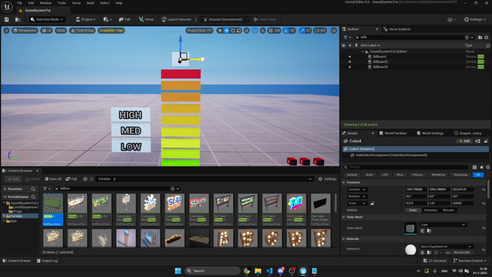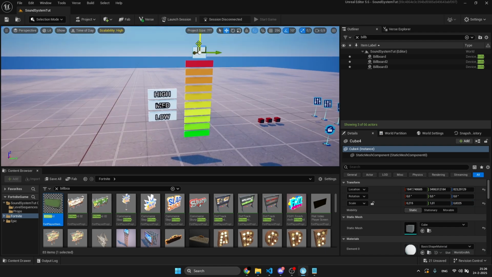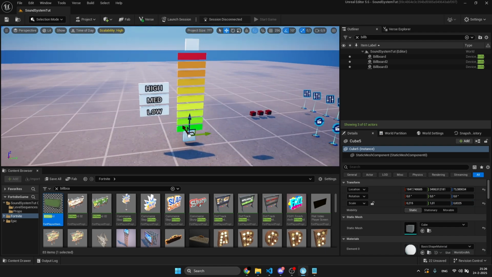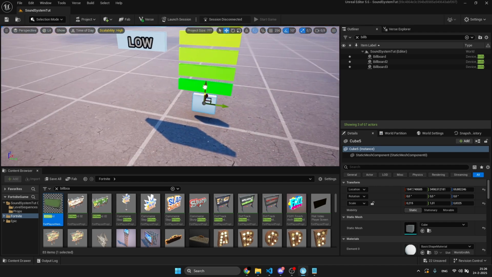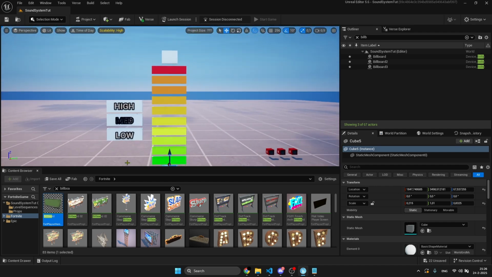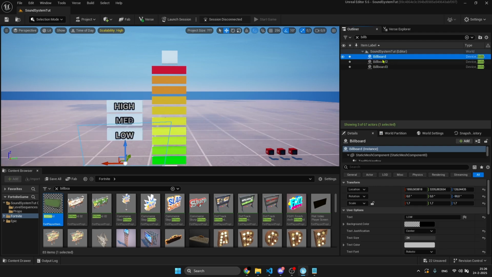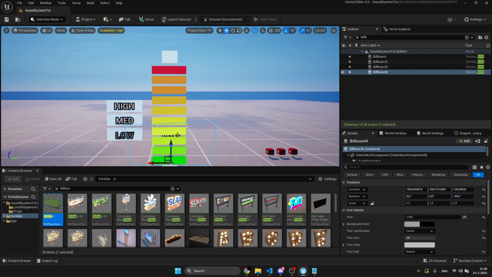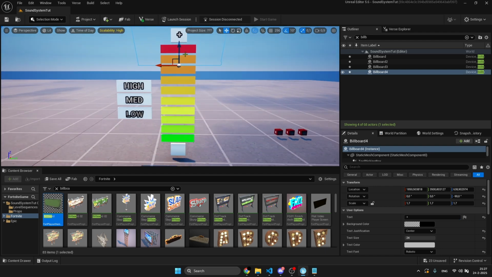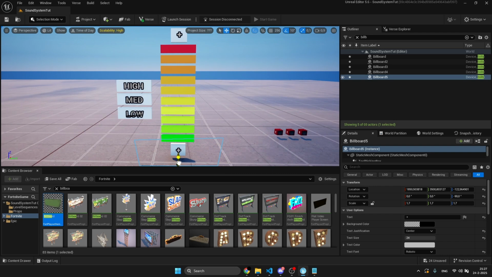This is in the middle, and along for the lower value right here, and then I'll also copy the billboards. And I'll just put this. But you can also use your own textures, which will look better. And this one will be.